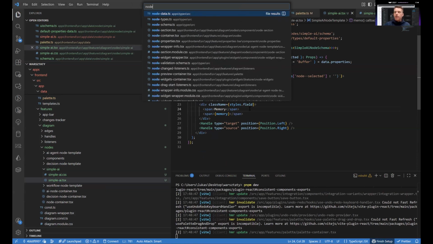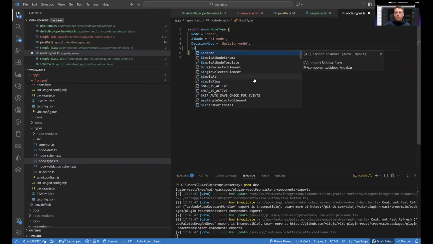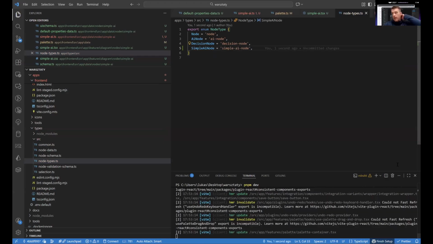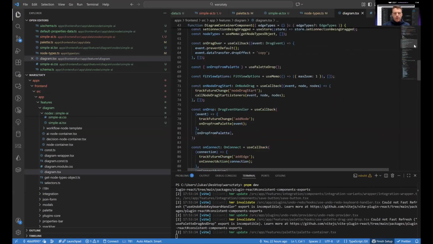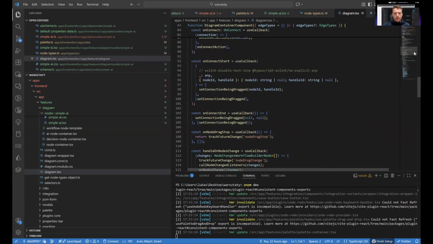So in the application, we have a node types type, and I'm sorry, we just need to register a new simple AI node type. Then we have, maybe let's go to the diagram. So it is the main diagram for the Workflow Builder. It is just a React Flow diagram, as I showed you in the previous example.